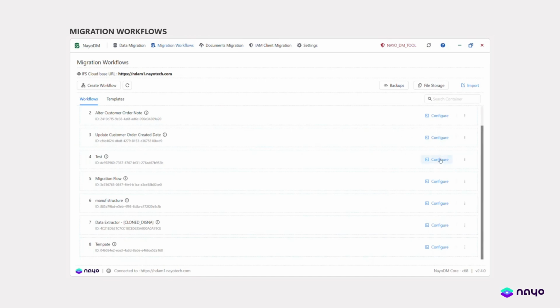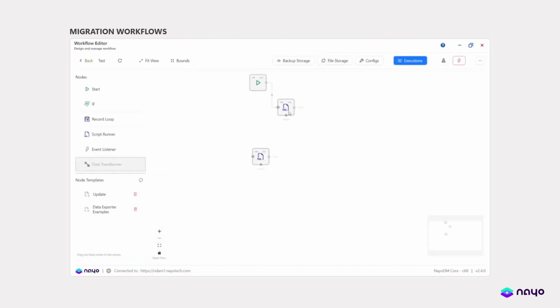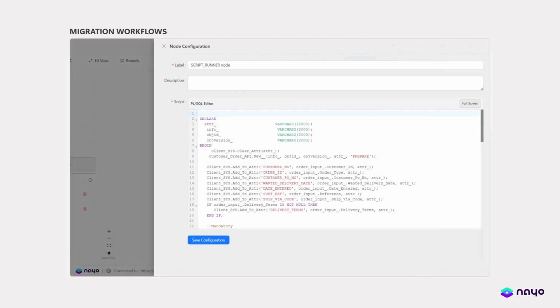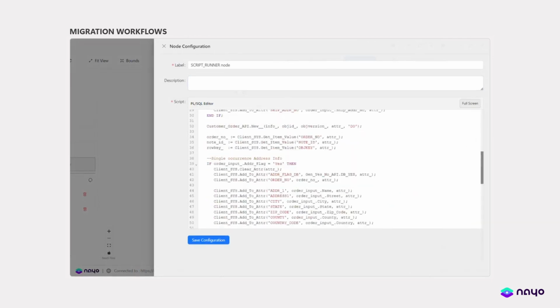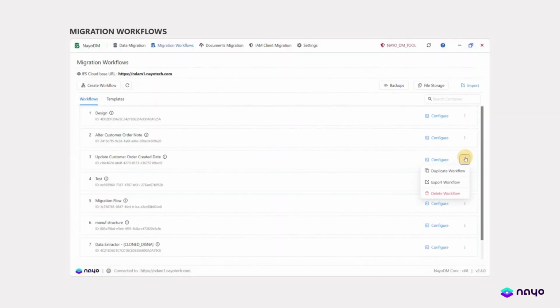If you want to come in and update, you can select on configuration and open the settings of the node and make any changes necessary. You can also use this workflow as a template to begin a new design. You can export this and you can delete. We will go over creating a new workflow.